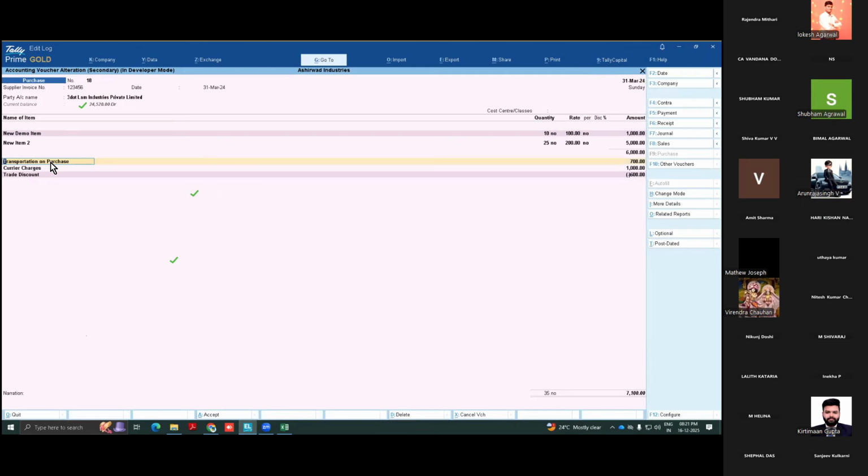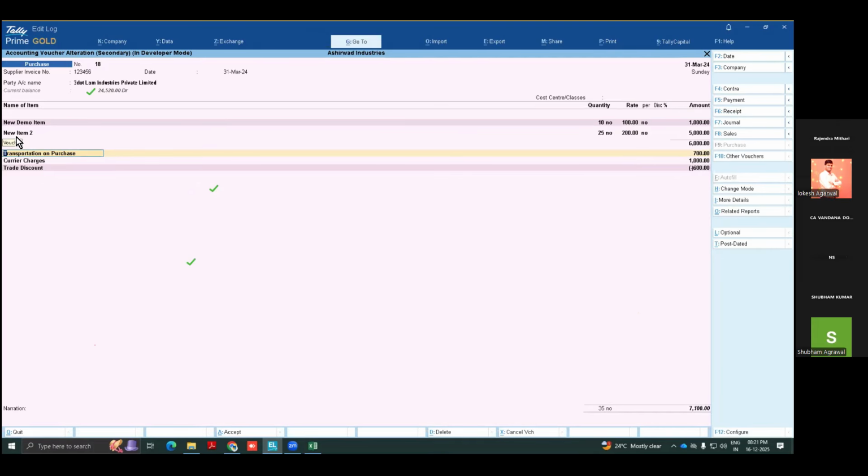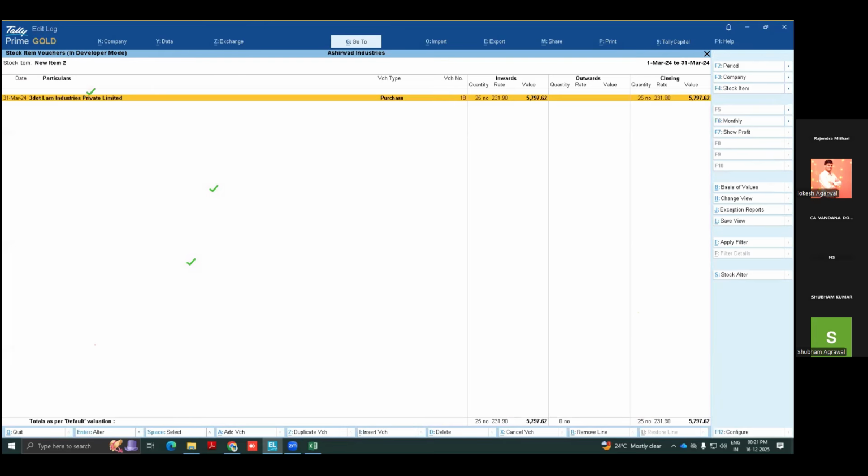Okay, now take another case. Let's see new item 2, 25 pieces. And someone is sending me insurance charges, service bill, inspection charges, testing charges, lab charges, or loading unloading charges separately. It is not part of the invoice. Means I am not paying this amount to the supplier. I am paying to another vendor. In that case, what happens? What do we have to do?